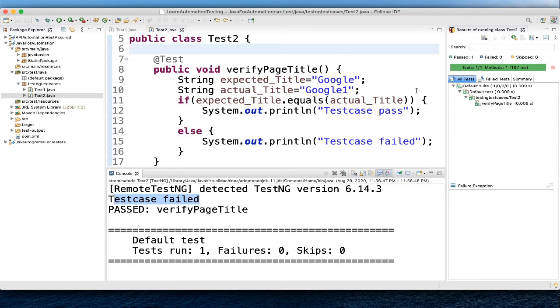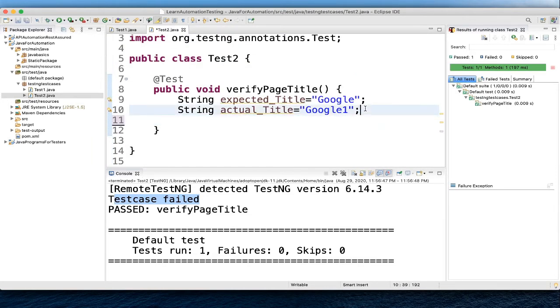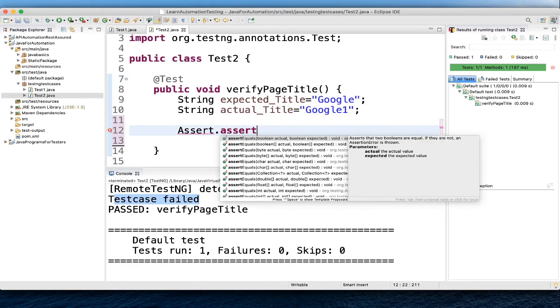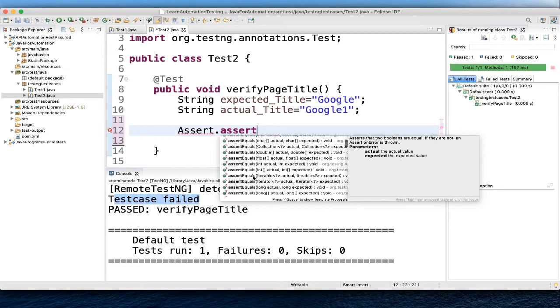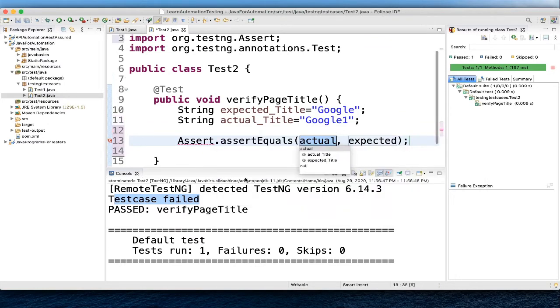TestNG supports assertions of a test using the Assert class. The Assert class is present in org.testng.Assert in TestNG. So we can write something like this. Let me remove this code. So what we can do, we'll write Assert dot assertEquals. Here you can see multiple methods. We'll use the one with String, because these two are strings.